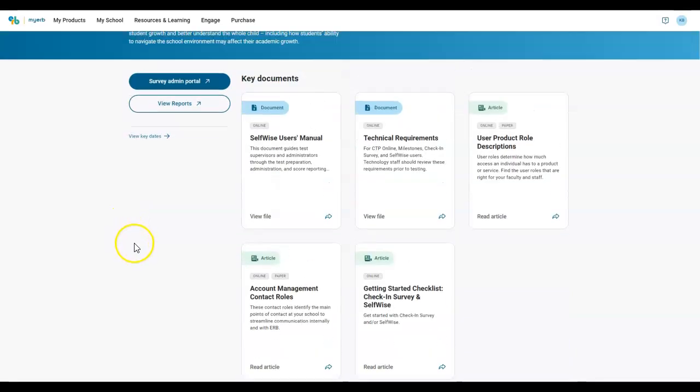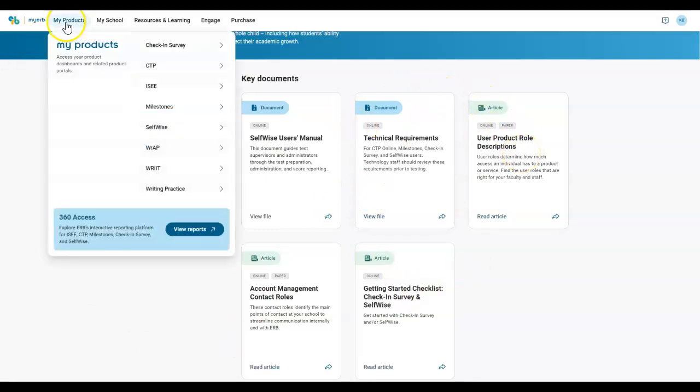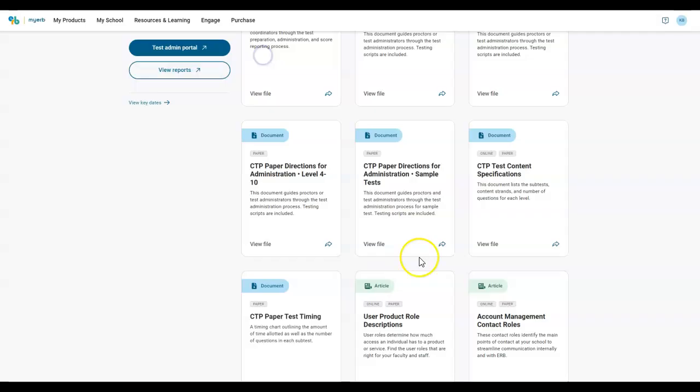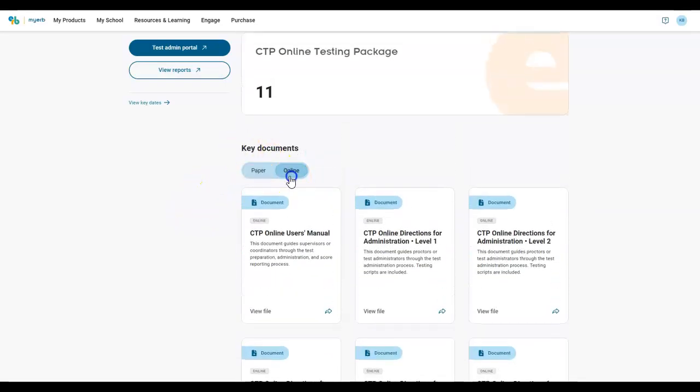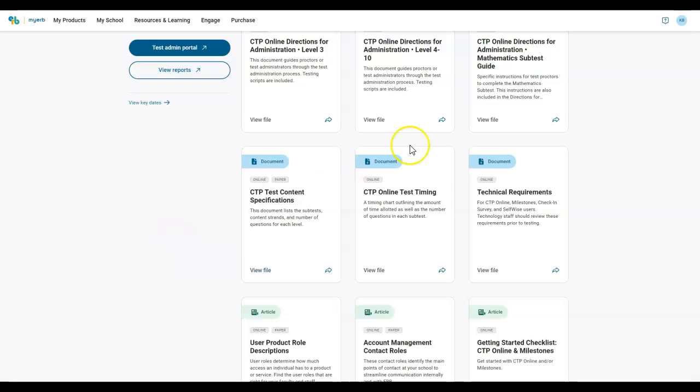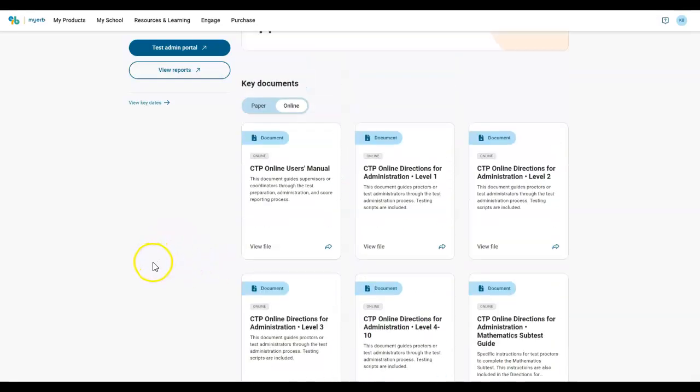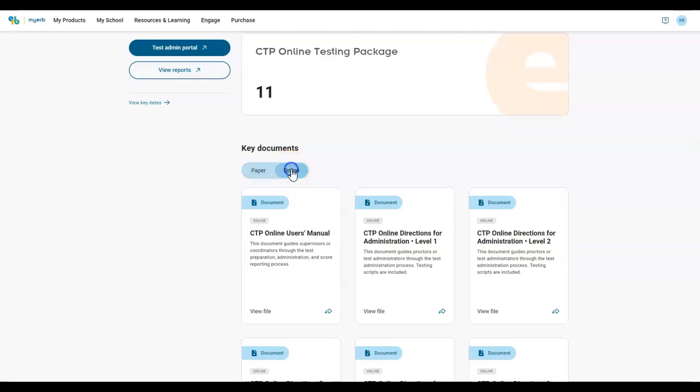On each of the product dashboards, you will also see some other key documents that may be helpful for you as you prepare for testing. Things like technical requirements, information about product role descriptions. There are also getting started checklists. For products such as the CTP, you'll also see things like the test content specifications and test timing for both the paper and for online. Just as a reminder for those that are using CTP, make sure that you choose paper or online under the Key Documents section to make sure that you have the correct user's manual and directions for administration.